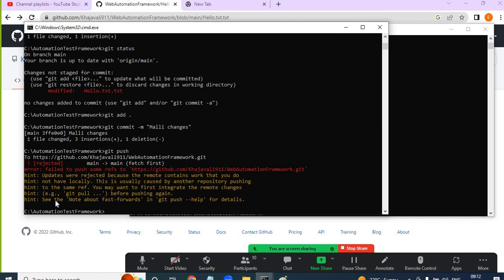Krish did some changes in your team. Somebody, not only Krish, in your team somebody made the changes and he pushed the changes to master. Now whatever the version you took and whatever the version there is, there is a difference. That's why what you need to do first, you need to pull. It is saying, see, git pull before pushing again.